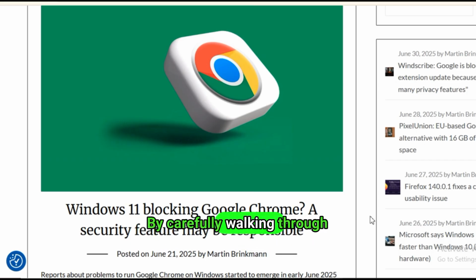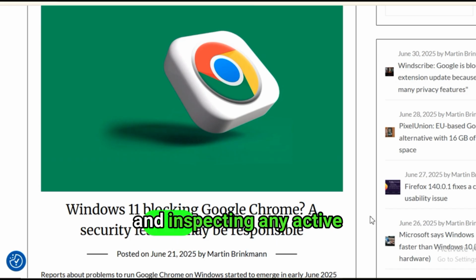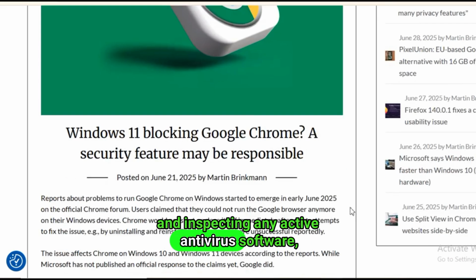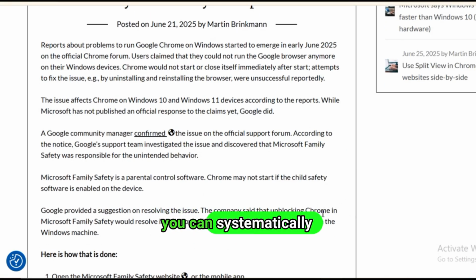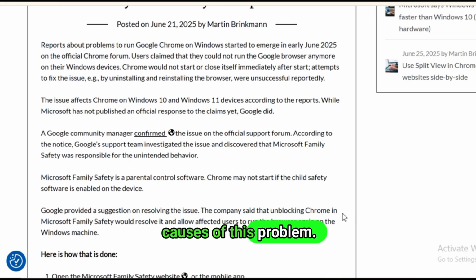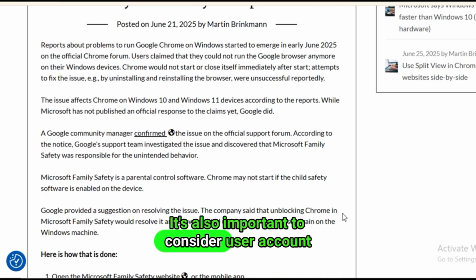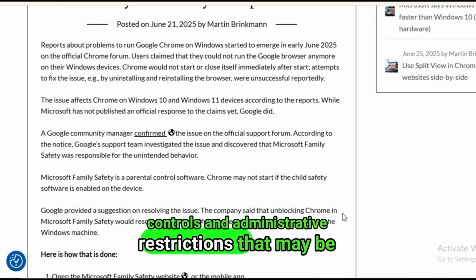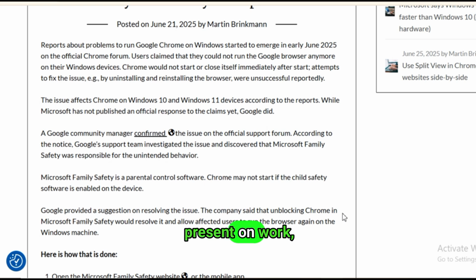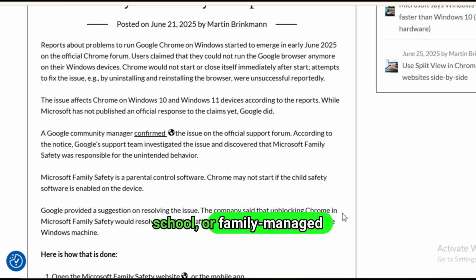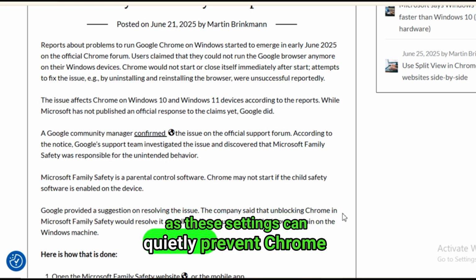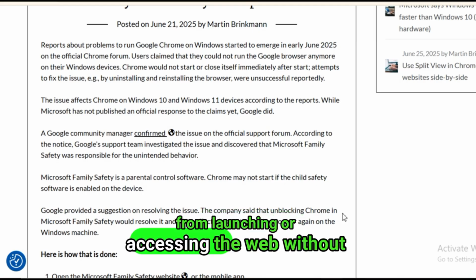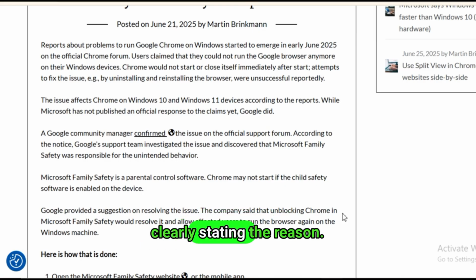By carefully walking through each solution, starting with checking for SmartScreen restrictions, unblocking the Chrome executable, adjusting firewall permissions, and inspecting any active antivirus software, you can systematically eliminate the most common causes of this problem. It's also important to consider user account controls and administrative restrictions that may be present on work, school, or family-managed devices, as these settings can quietly prevent Chrome from launching or accessing the web without clearly stating the reason.